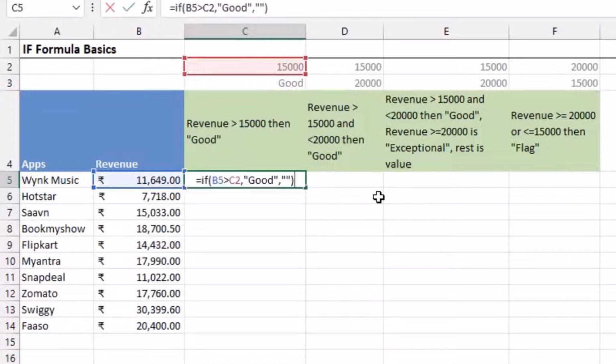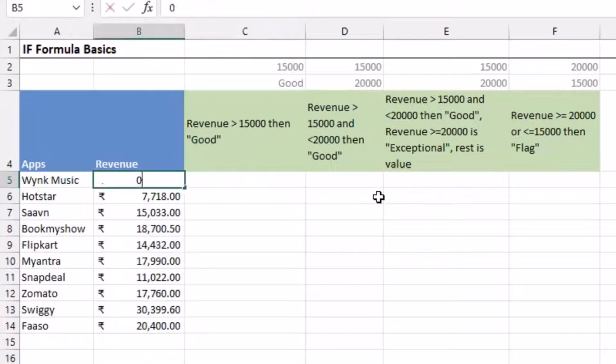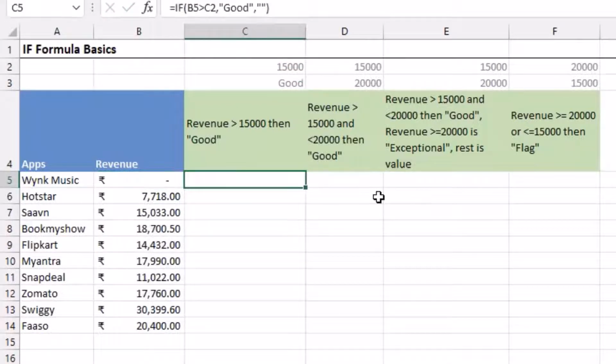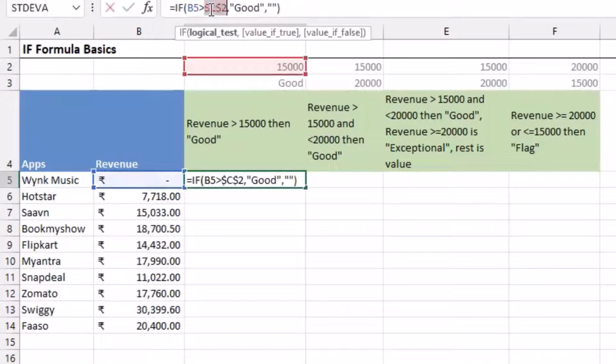Now you can see that we are comparing the value of B5 with C2. If you copy this formula down, then because of relative cell referencing, that C2 will become C3, C4, C5 and so on. So we don't want that. So what we will do is modify this formula in such a way that instead of C2 we'll press F4 to lock the value. So that value C2 becomes fixed, absolute. Rest everything remains the same.